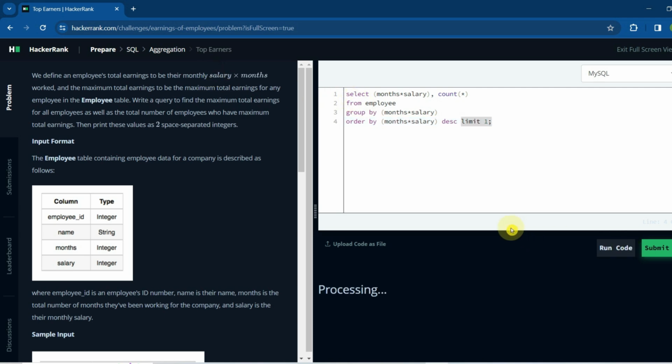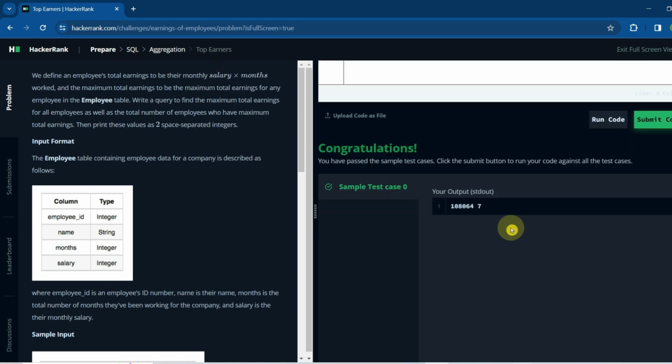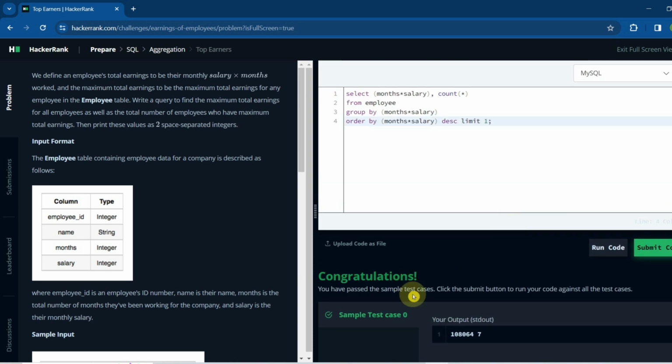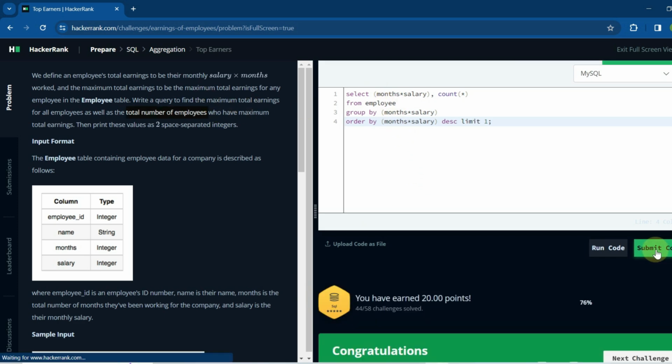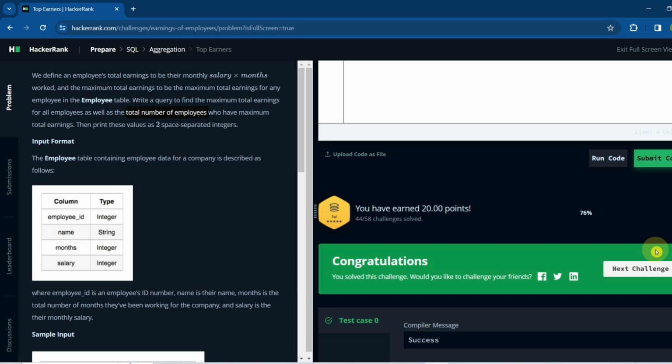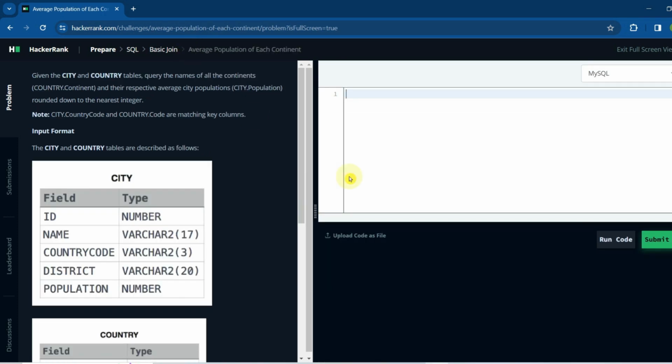So you have to run this code. So that's it. So also we can see there are two separated integers. So first one will be the total earnings, and 7 is nothing but 7 employees have maximum earnings. At last you need to submit the code. So that's it. We have successfully solved this problem.